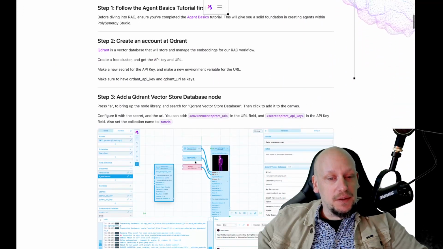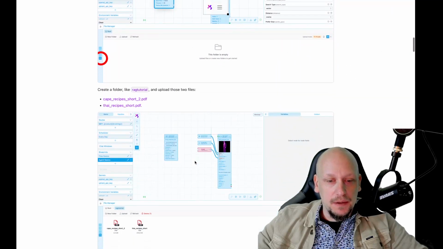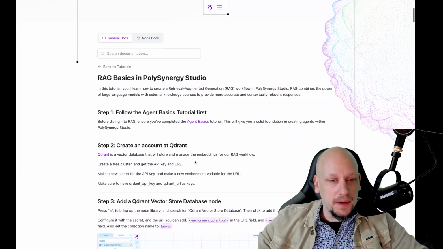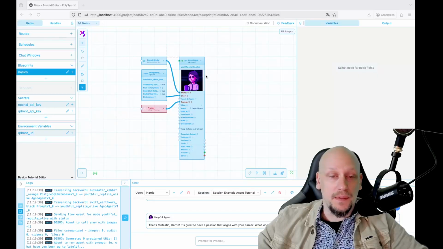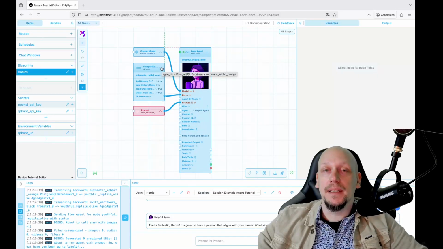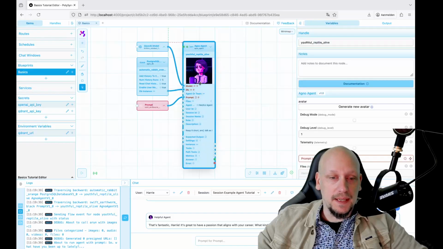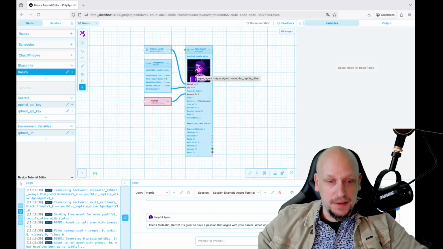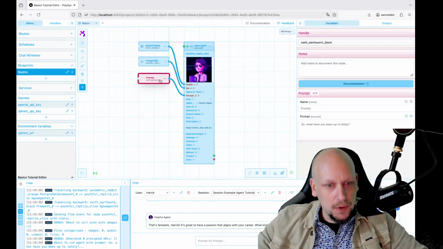Again, this is also documented here in the tutorial, so you can always look at how to set things up from here. I'm going to continue the tutorial by continuing where I left off with the previous tutorial. So if you want to know how to set up a very basic agent, please watch that tutorial first. That will be very helpful, and you will end up with this agent here, this office employee here.